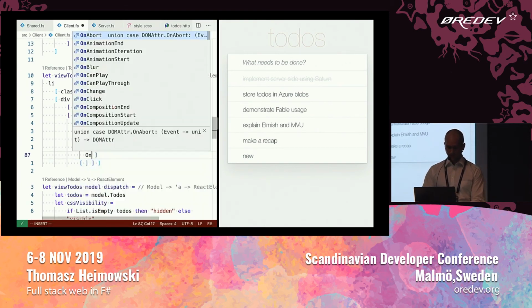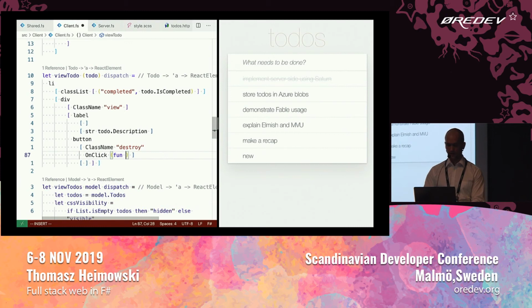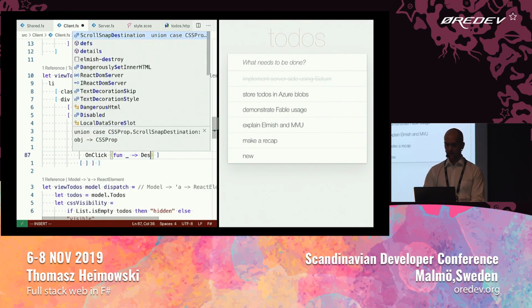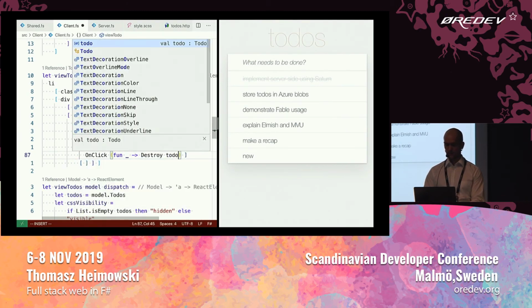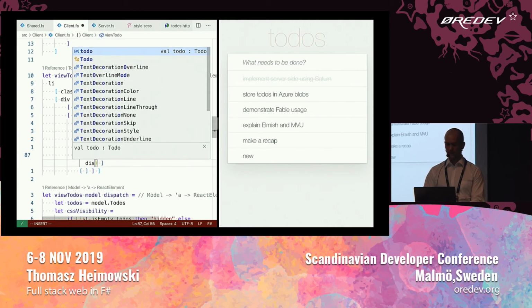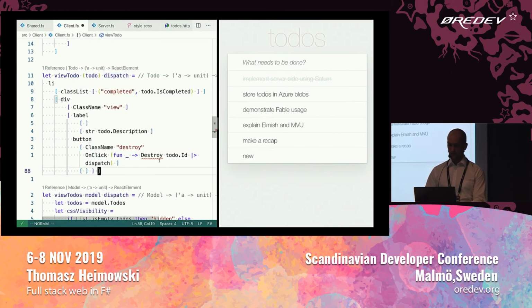So let's assign a handler for the on-click event. And here I'm going to call destroy message with current to-do ID and pass it to the dispatch function. So destroy message is something that I still need to create, and I'll pass to-do ID along with this message and pass it to the dispatch function.